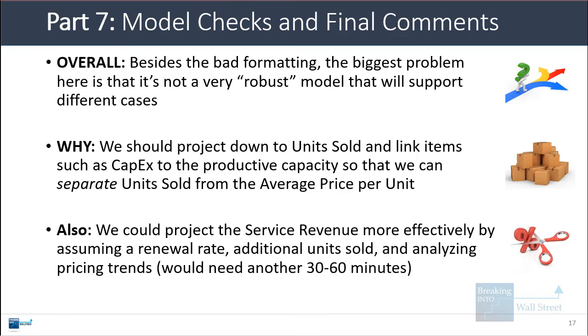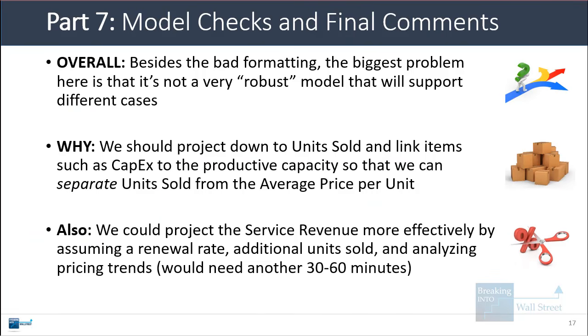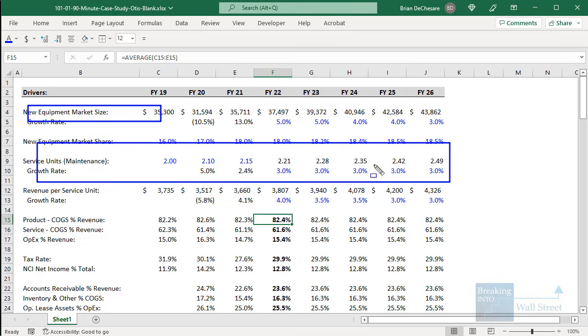The service revenue would be better to project if we assumed some type of renewal rate here rather than making it a very simple percentage growth rate. We'd want to link this to the number of units sold so that the new equipment would flow directly into the service units.